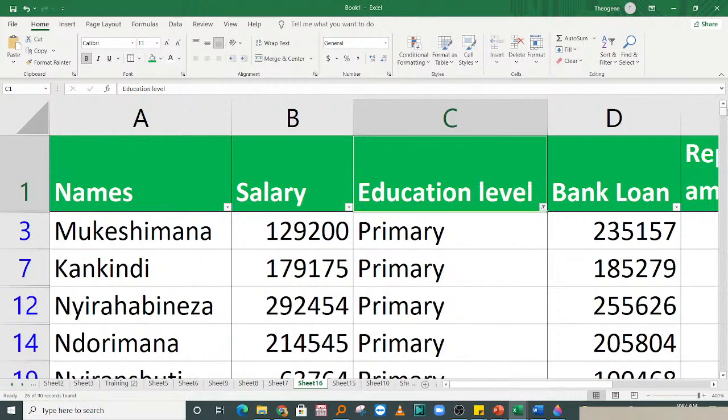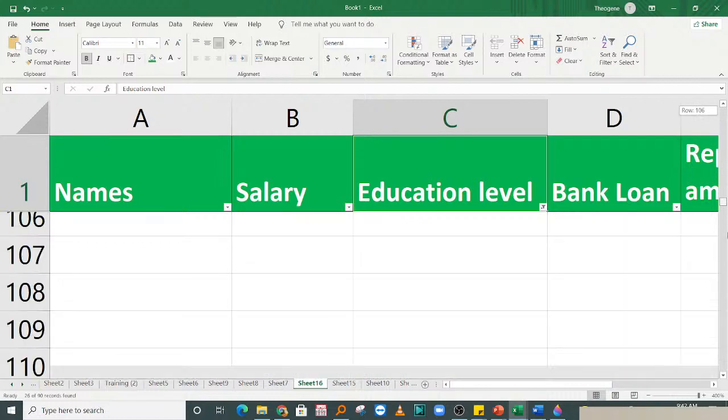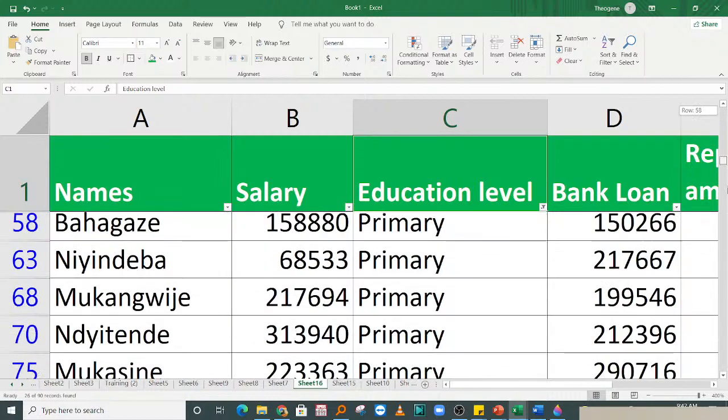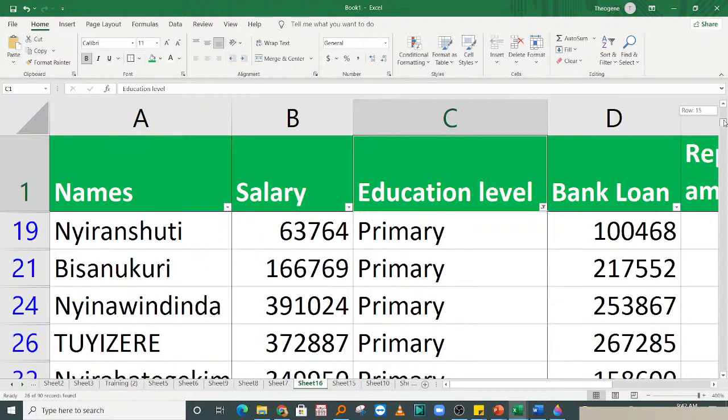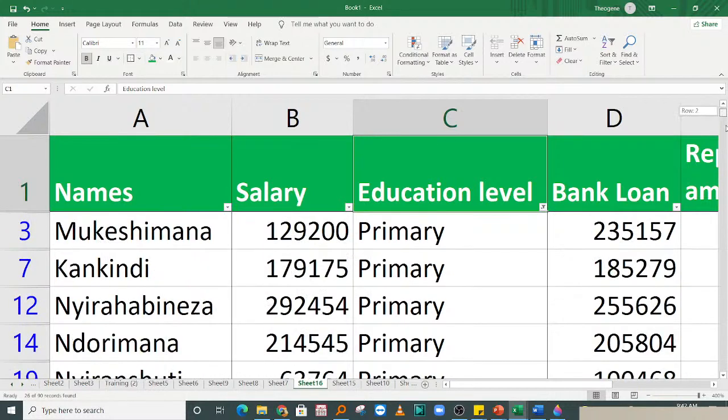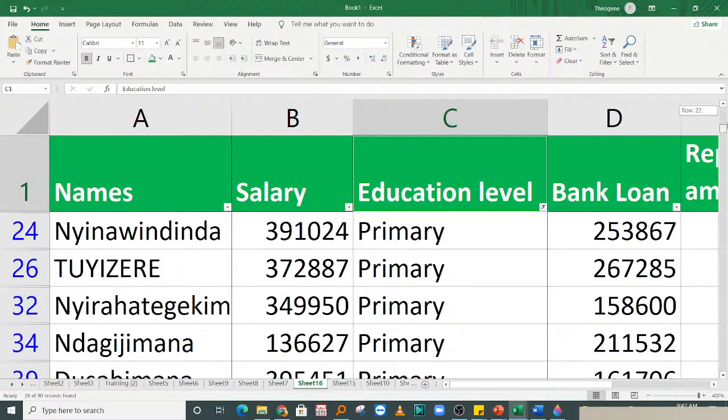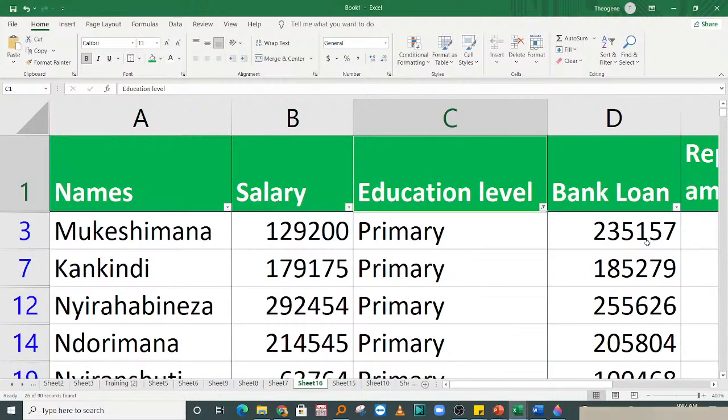So the people here are only the employees, or I don't know how you can call them, employees or farmers or other, I don't know. So let me call them employees of a certain given organization. So these employees have only completed primary education.